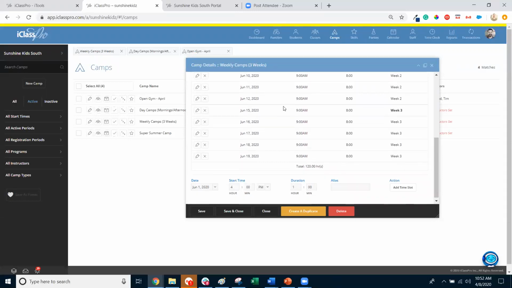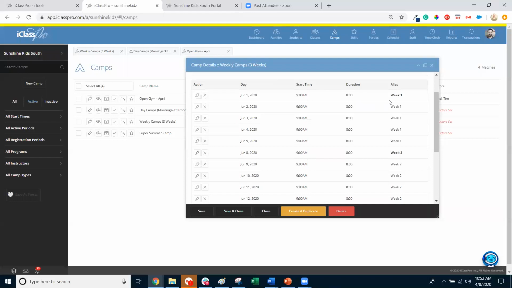Now I just put in 3 weeks here to give you the idea. So week 1, again, very, very case sensitive. Make sure that all of your aliases match. So for all of these dates, starting at 9 a.m. for an 8-hour duration, this is a Monday through Friday option, and these are all considered week 1.